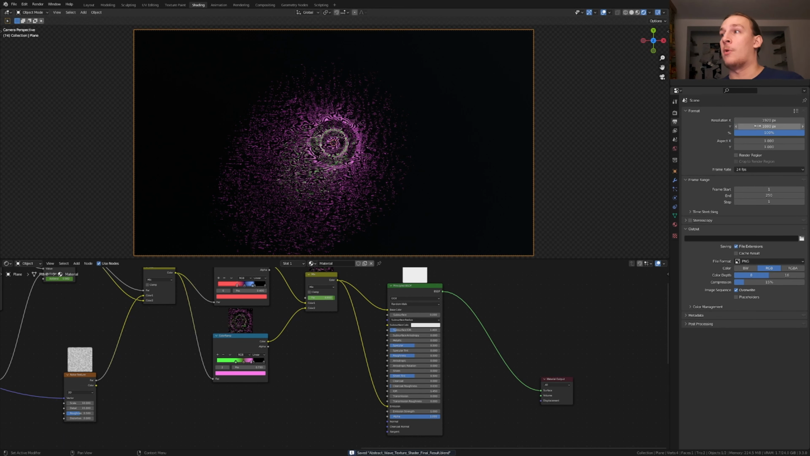Go to the output properties and select the resolution that you want. I'm going to set the file format to JPEG, but you can of course also use PNG. Make sure it's set to 100% here. If you use PNG, then set the compression to 0%.